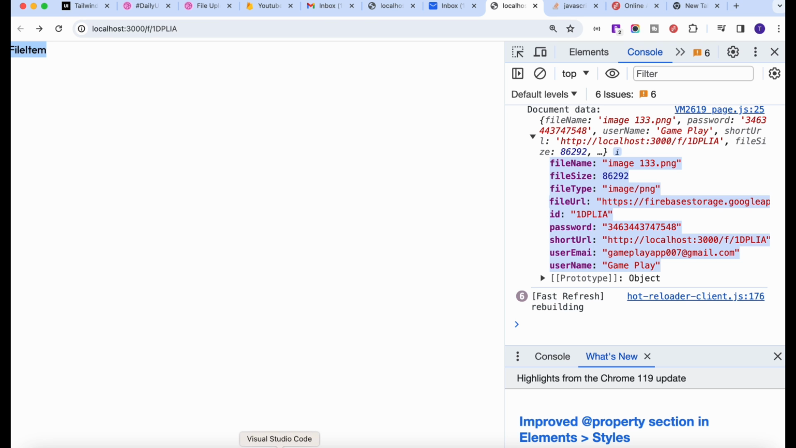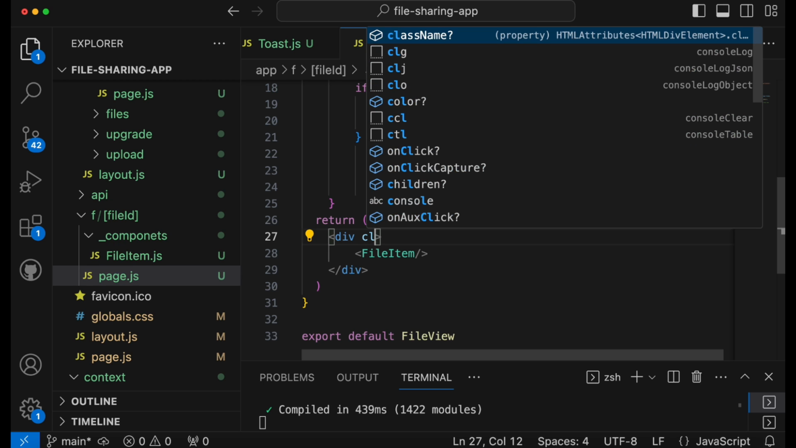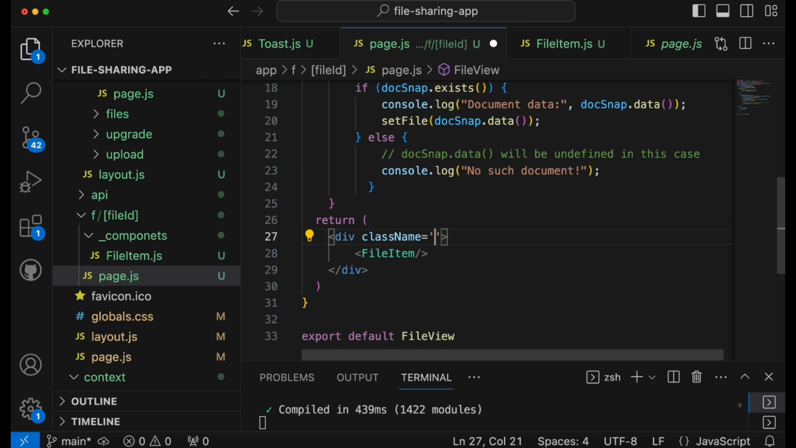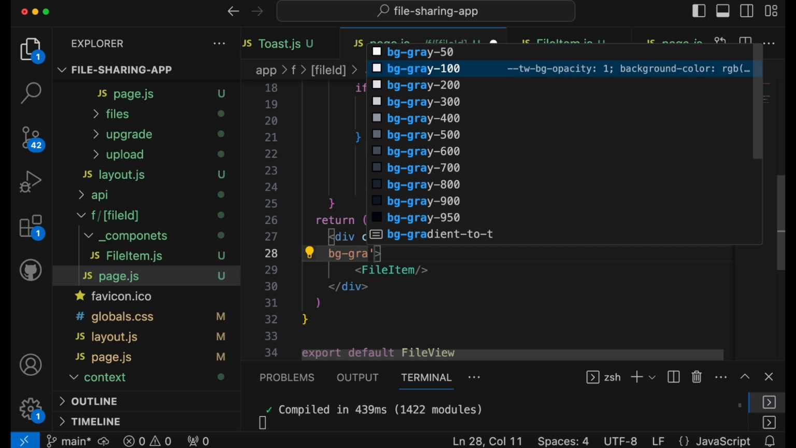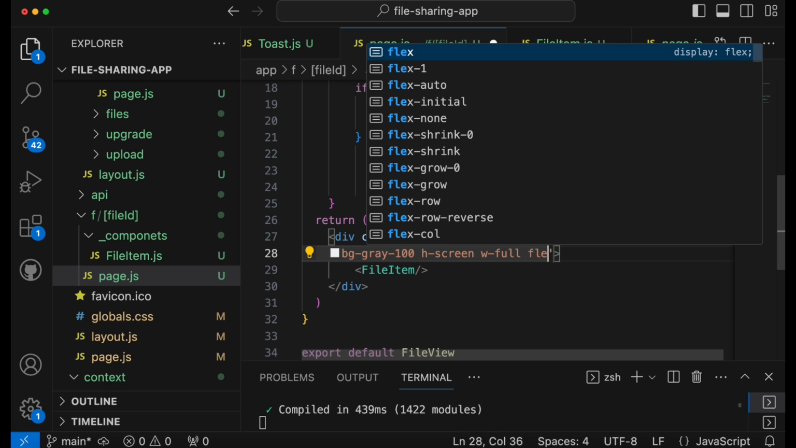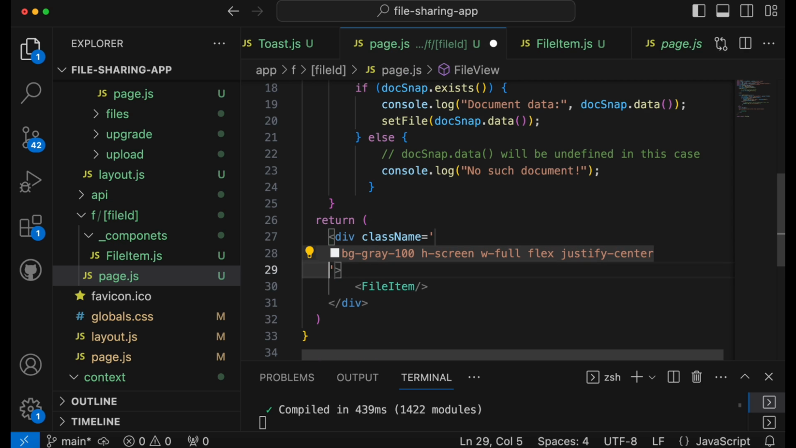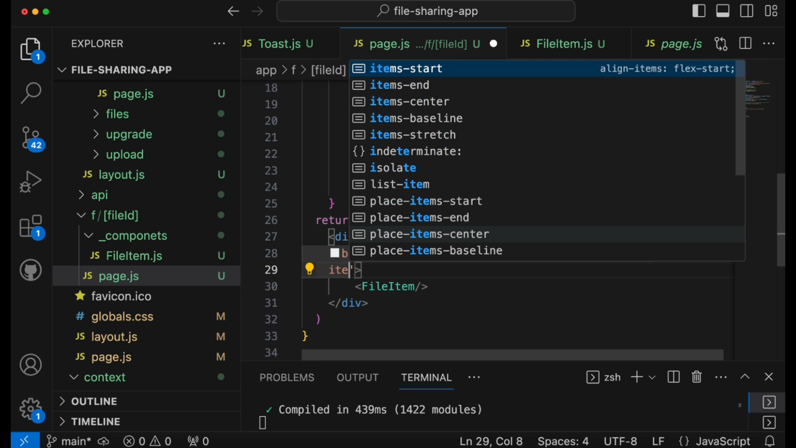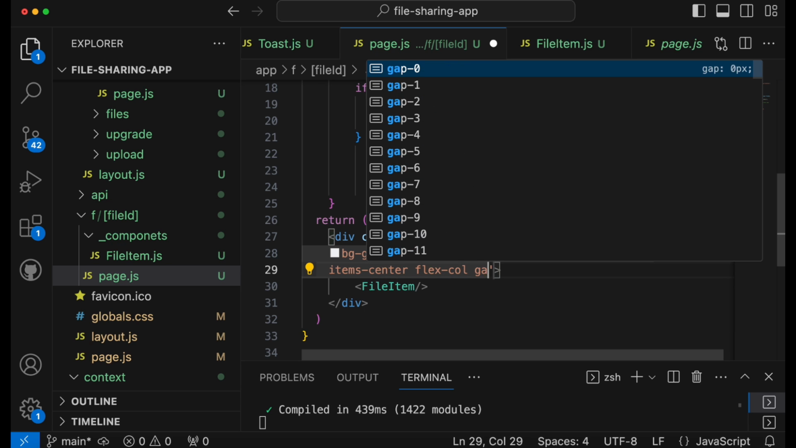Okay, perfect. Now obviously we need this in the center. So let's add className, and inside that I will say a little bit of gray background color, then height of screen, width full, make it flex, then justify center. And I want it vertically centered, so let's make items center, and flex needs to be column, and we'll give a gap of 4.